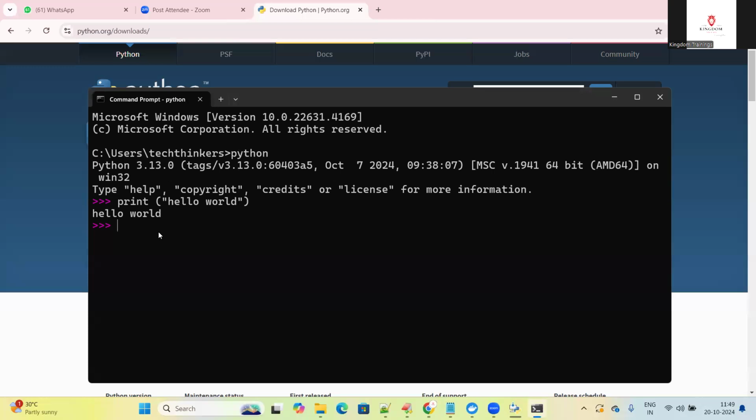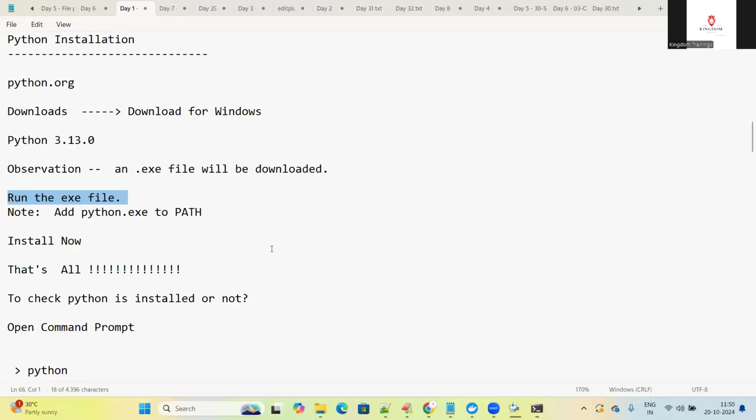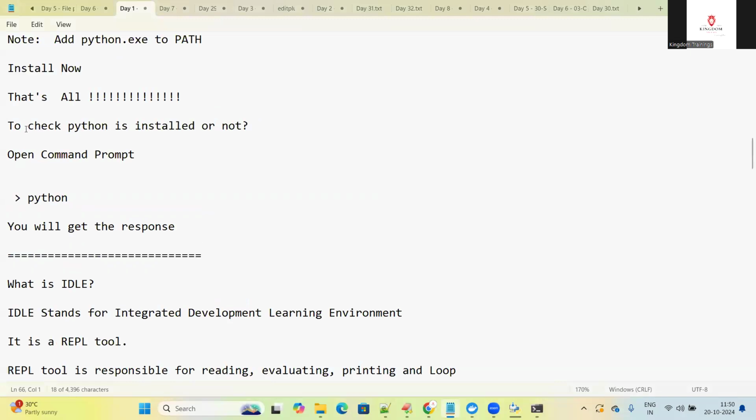Hope you understood how we are going to run small Python programs. How can we test whether Python is installed successfully or not? What are we doing to check?